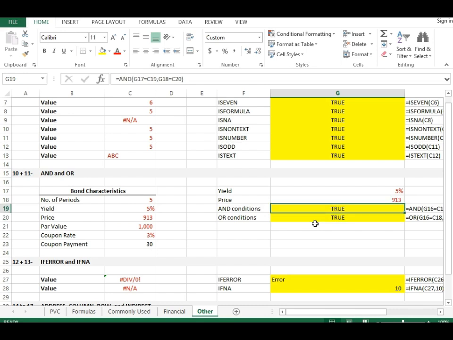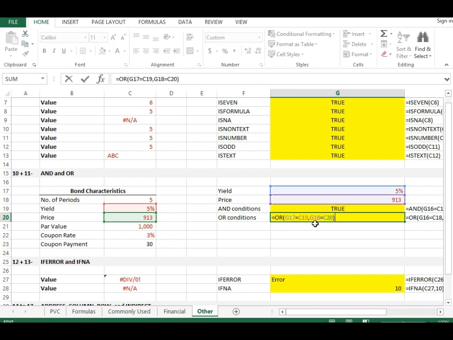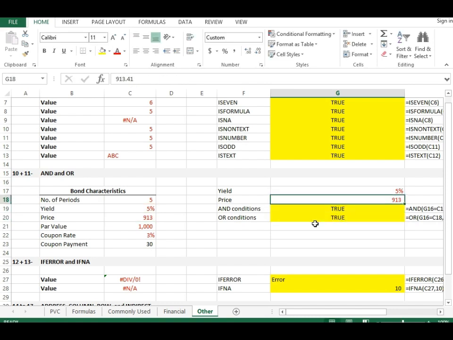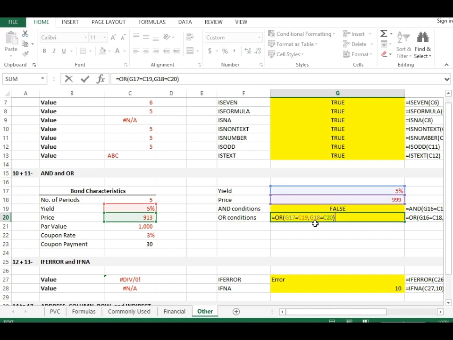So and would tell you if all the conditions are met or not, or would tell you if a certain condition is met or not. So for example, if I do it 999, and will change or will remain the same. Why? Because or will tell you if any of the conditions provided met or not.